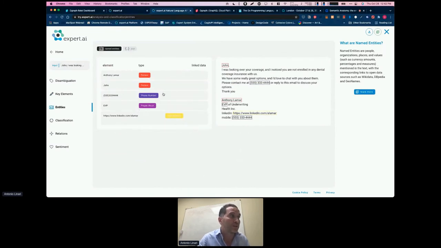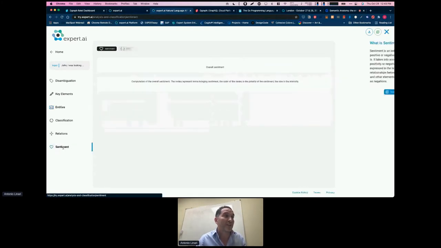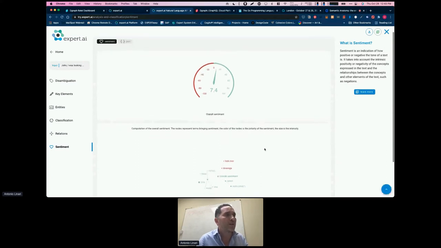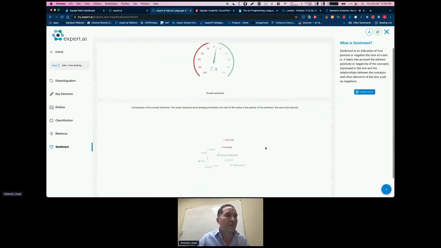The other thing that we can do is extract the names of the entities inside our text. You see that we find John, we find Anthony Lamar, we found that there is an executive vice president, and we have a phone number. The last thing that we are going to use for our demo today is the sentiment. The system also analyzes the terminology that we use inside our email and tries to detect if the sentiment of the email is positive or negative.